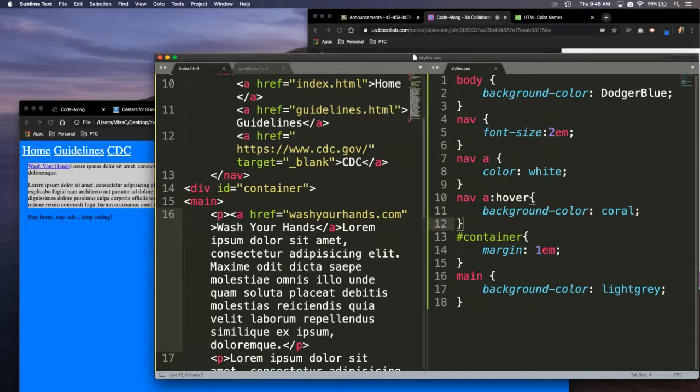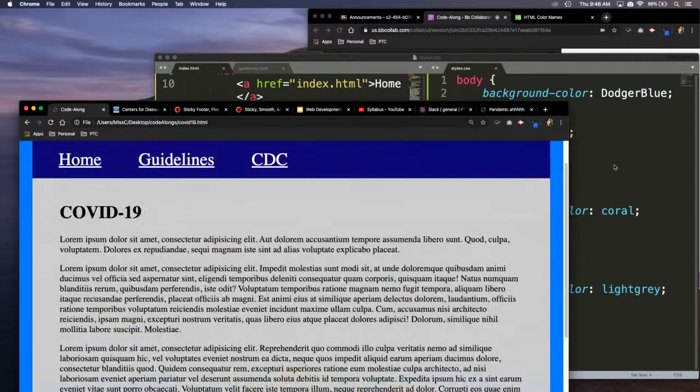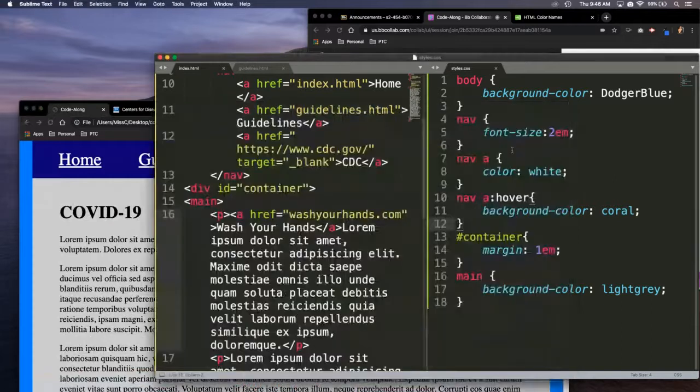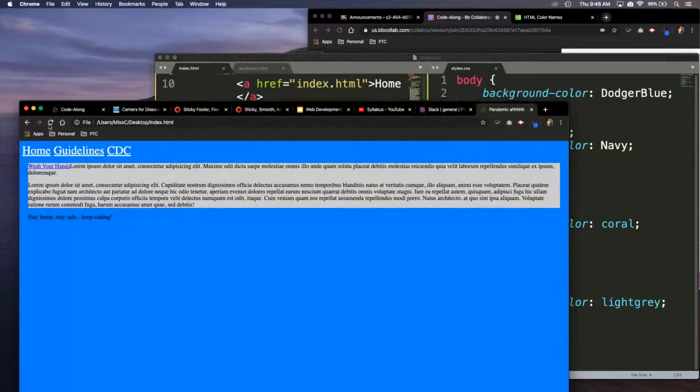Let me try and do this a little bit quicker because we're running out of time. I really want to show you how to do the sticky nav. The other thing we're going to do is we're going to make a background color for the nav. So if you look at my finished, there's this blue, and it's like a darker blue than my Dodger blue. That is called navy, the background color. So we're putting that inside of all of the nav. So it's going to go in here. So we're going to put background color navy. It's another CSS color name. And when you go to the one that's work in progress, there it is.